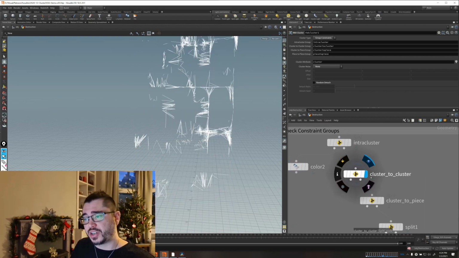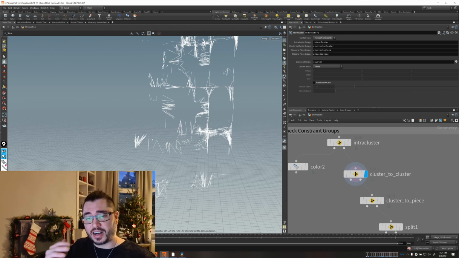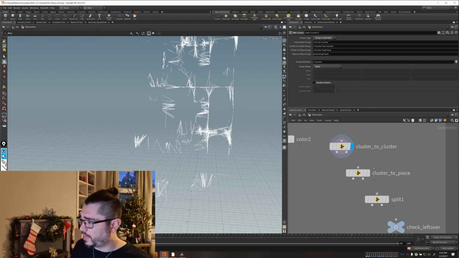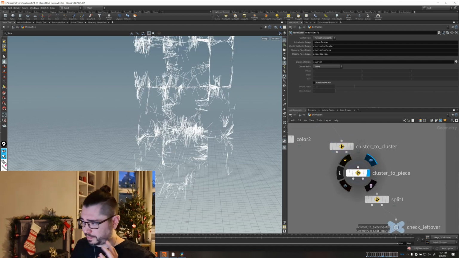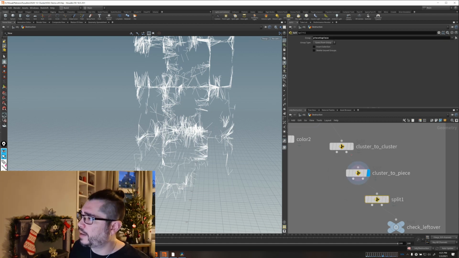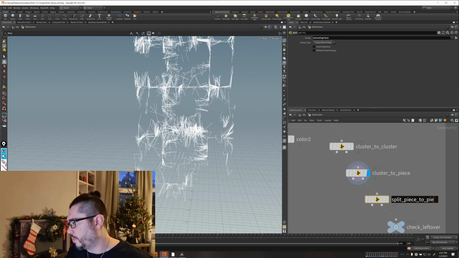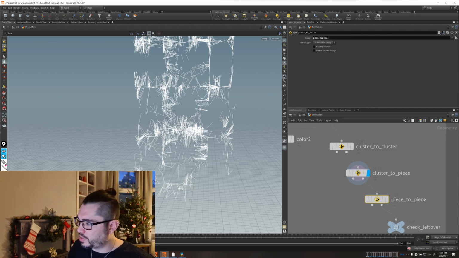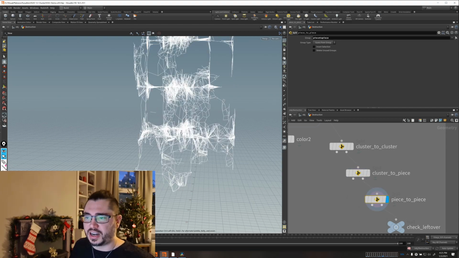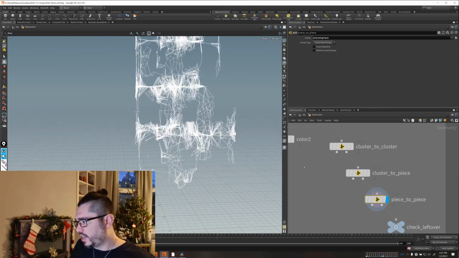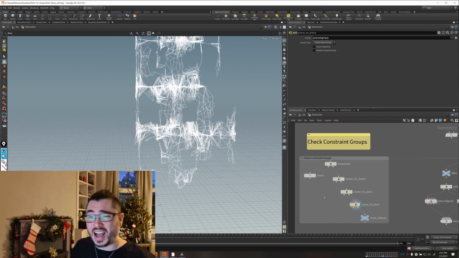This cluster-to-cluster group shows constraints that are connections between two different clusters that are adjacent to each other. Cluster-to-piece gives you constraints attaching a cluster to a piece that isn't part of any cluster. This last split here, which I haven't labeled, is piece-to-piece. This will just be constraints that are between pieces that are not part of any cluster whatsoever. All of these groups are really helpful in case you want to define different behaviors for each of those sections.